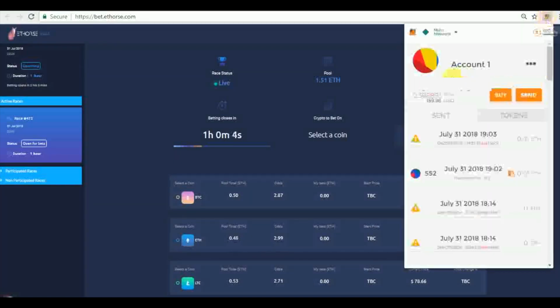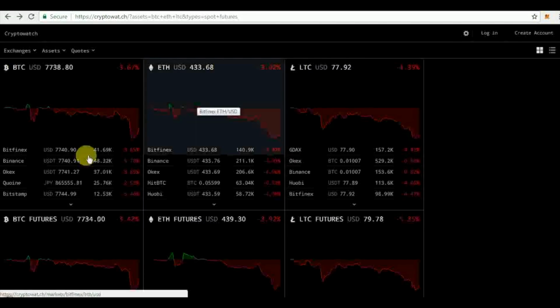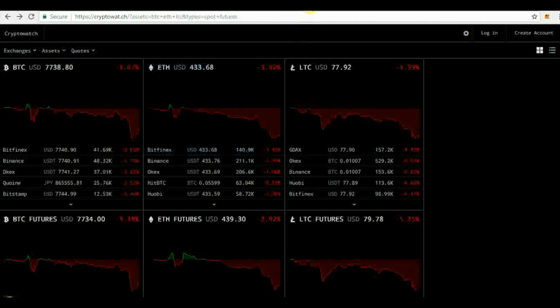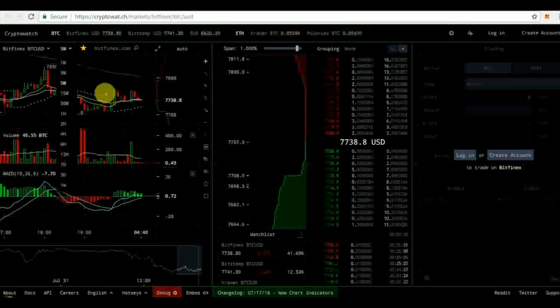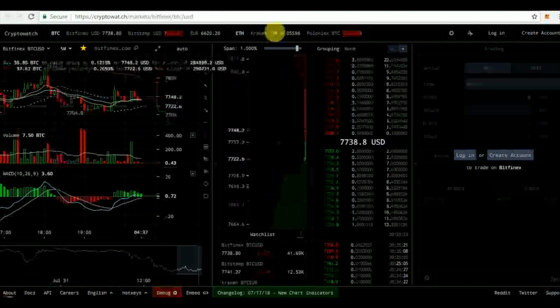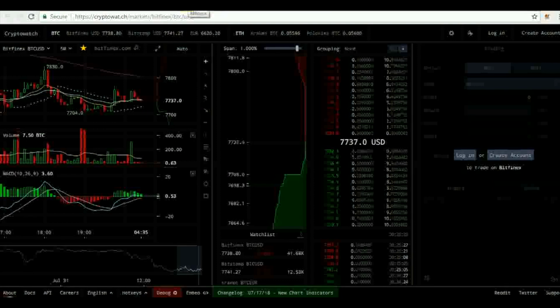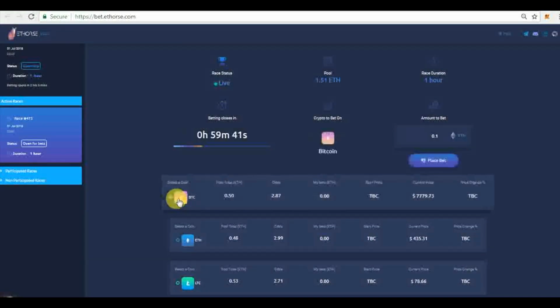So to choose a coin, as I touched on earlier, many traders will use charts. So you can go and view a 5-minute chart, for instance, and see the trend, such as this, for instance. Once you've chosen the coin that you're wishing to back, you can select that horse or that particular tile. In this instance, we're going to be placing a bet on Bitcoin.